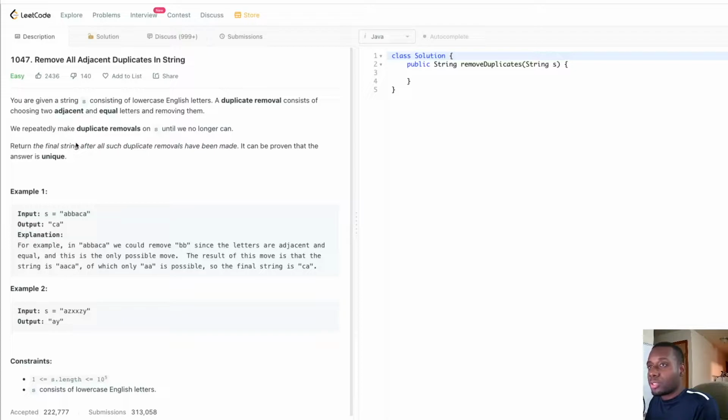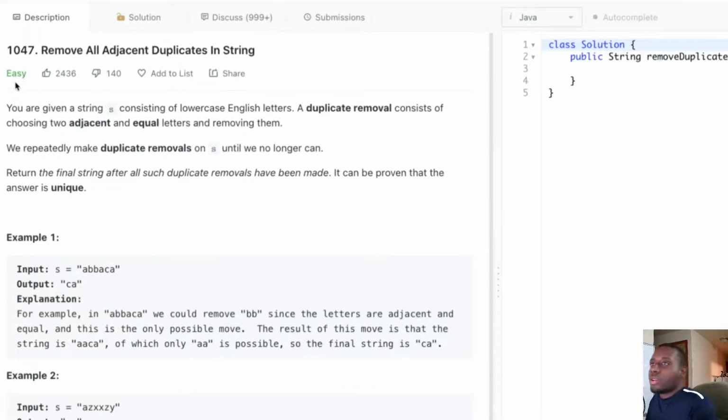Today we have a pretty good problem. So let's go ahead and read the problem statement. It says remove all adjacent duplicates in string. We're given a string S consisting of lowercase English letters. A duplicate removal consists of choosing two adjacent and equal letters and removing them. We repeatedly make duplicate removals on S until we no longer can. Return the final string after all such duplicate removals have been made. It can be proven that the answer is unique.